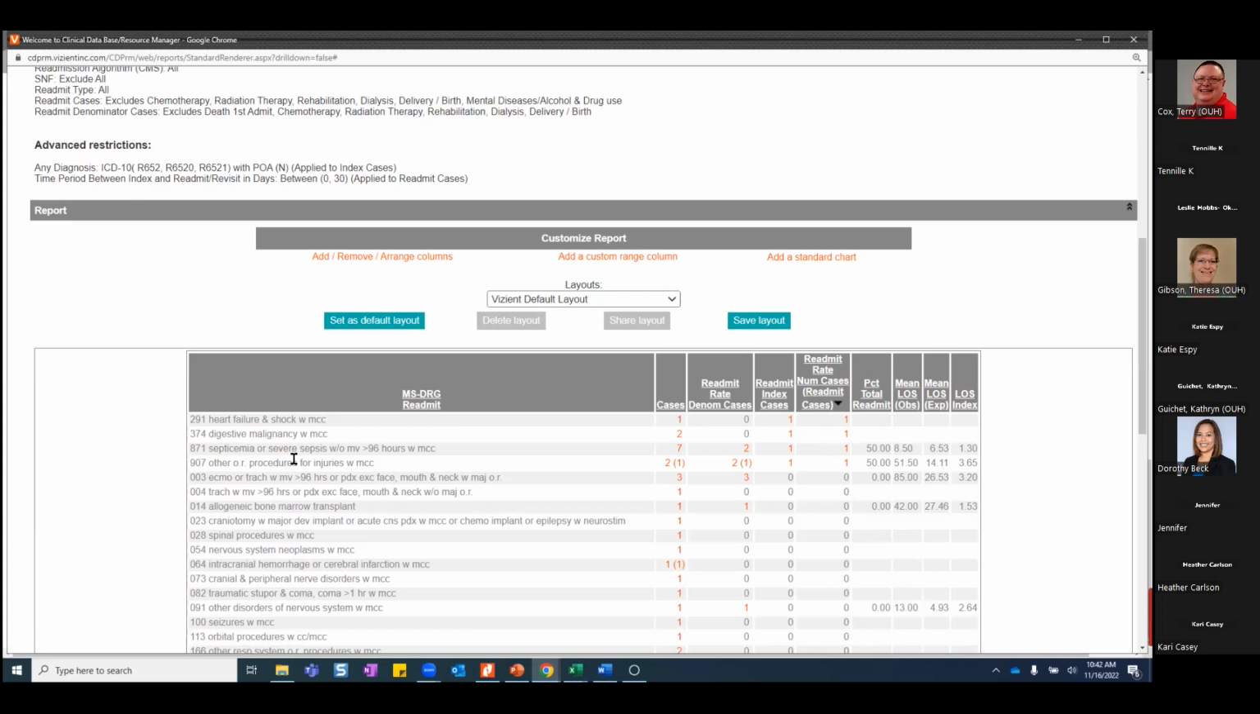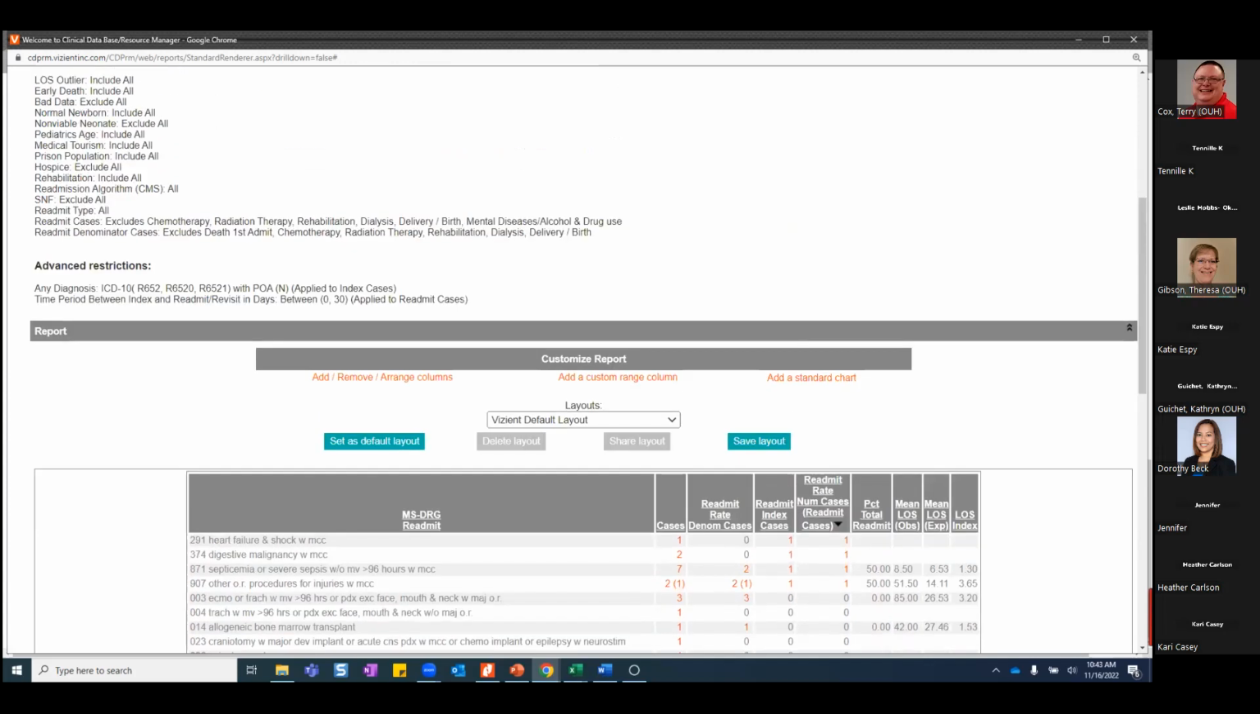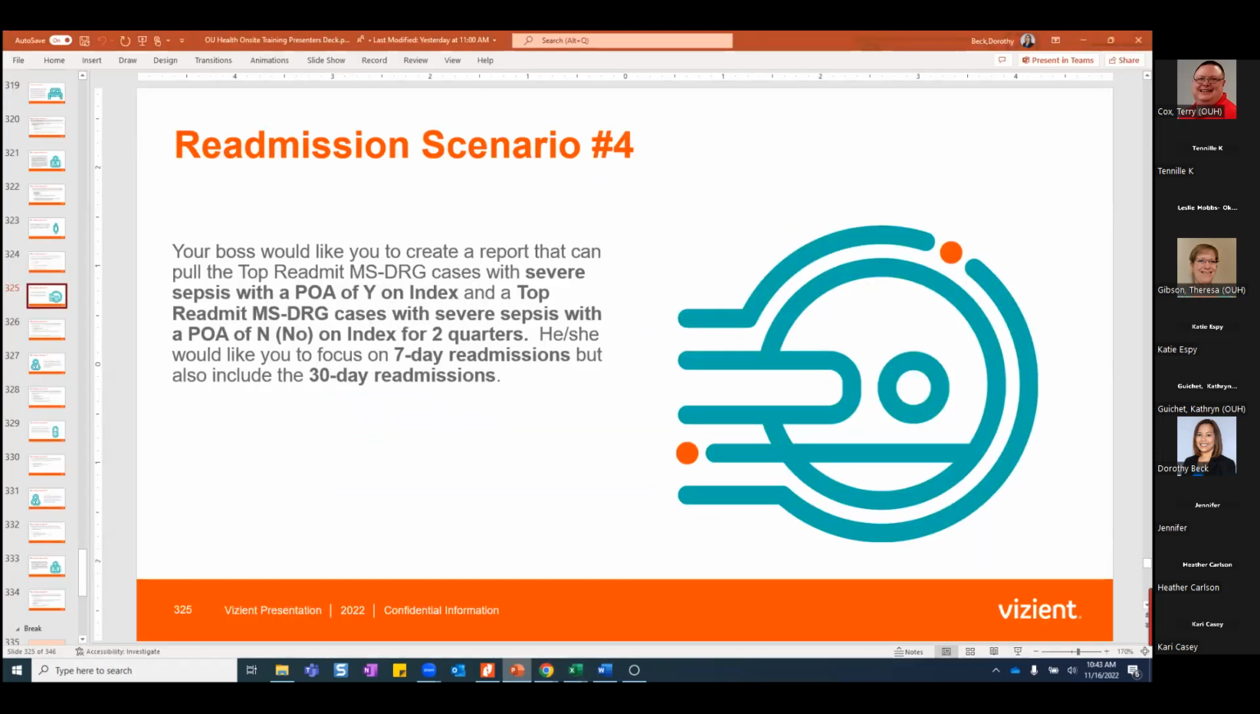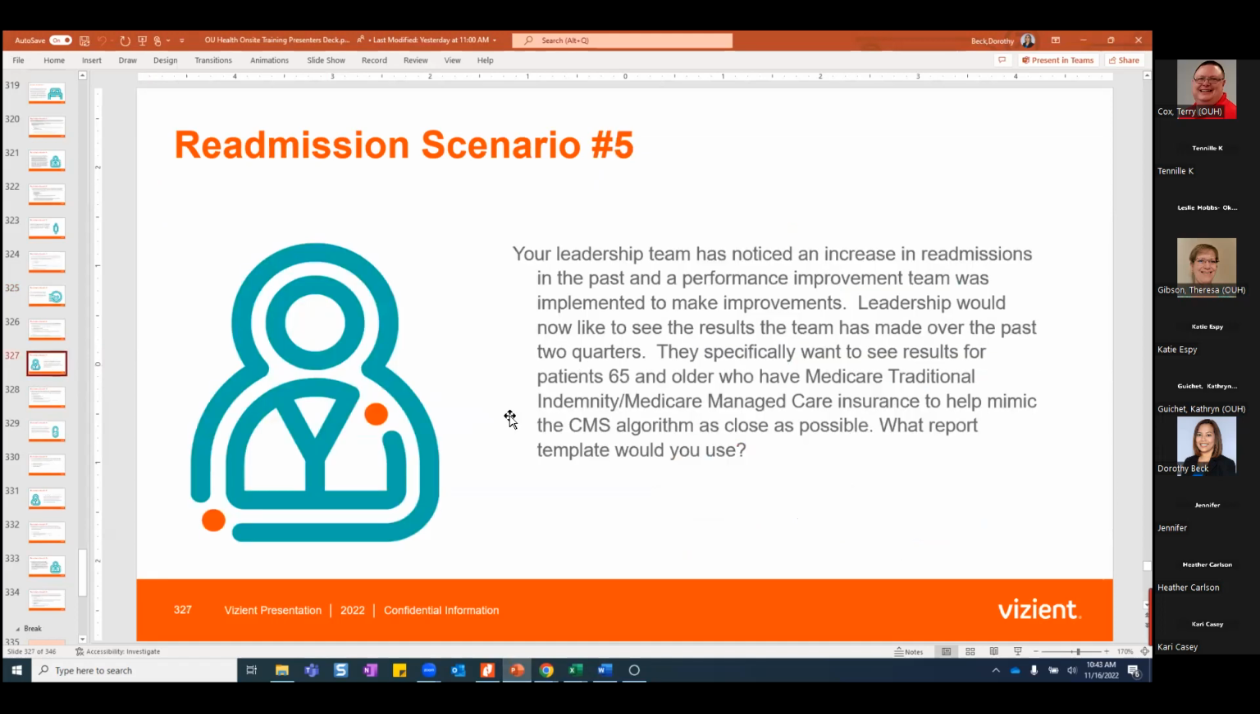So this is what you're going to look at. But it looks like you guys don't have a lot of readmissions there. Are we good with this scenario? Any questions? All right. So scenario 5 is looking at payer type, traditional Medicare. Do you know if that data resubmission has been fixed? That has been fixed, okay, for UMC. Cool. Any other questions for scenario 4?